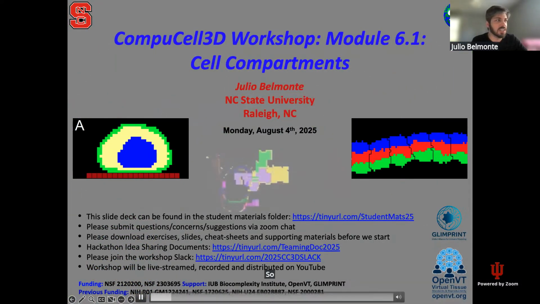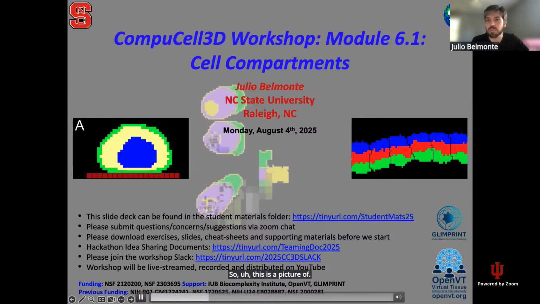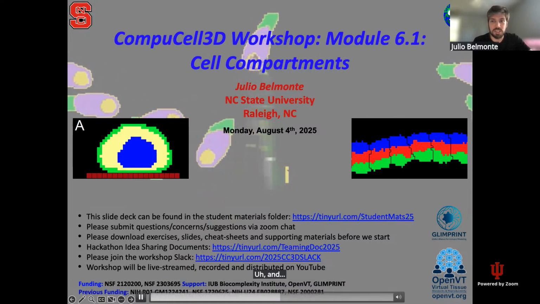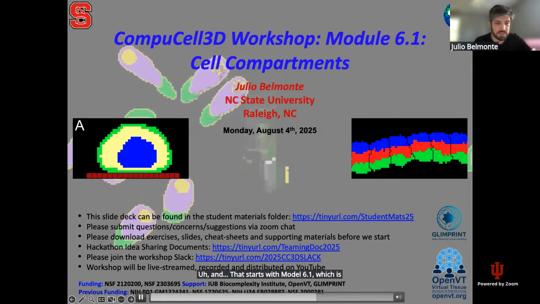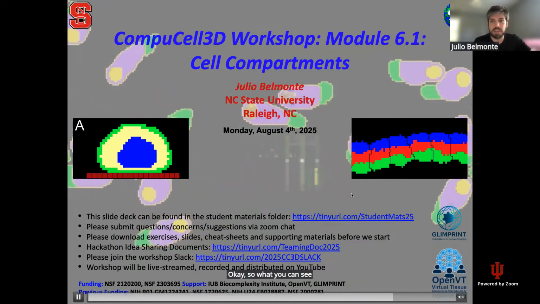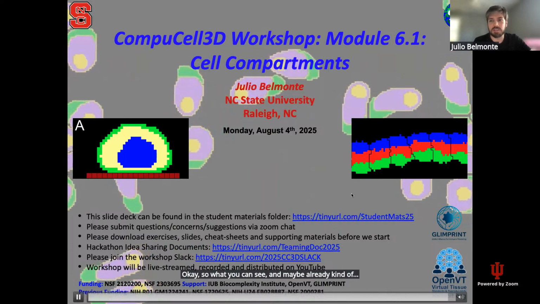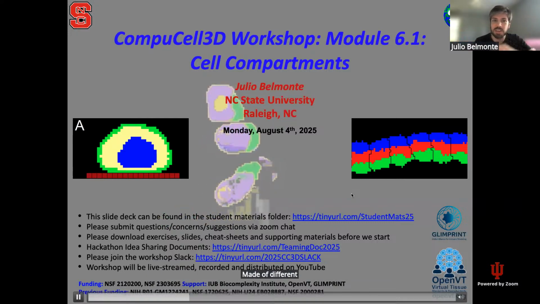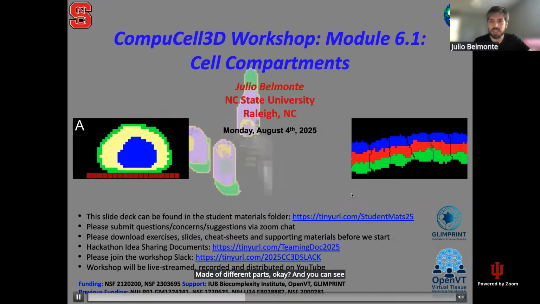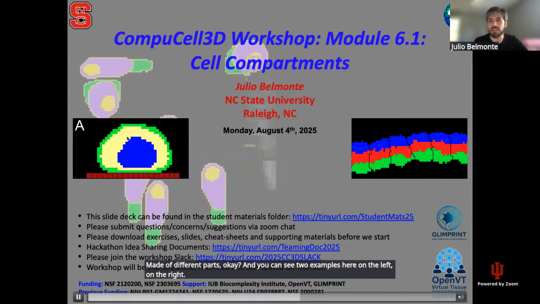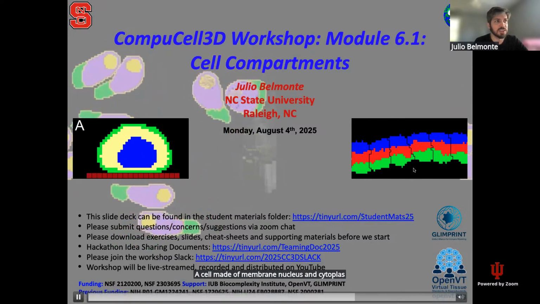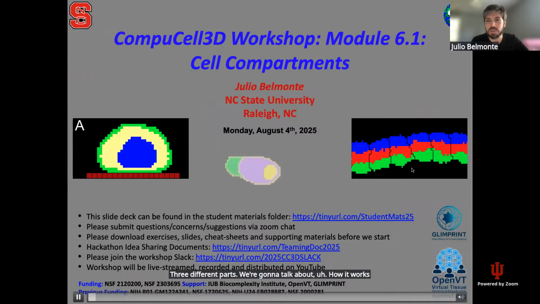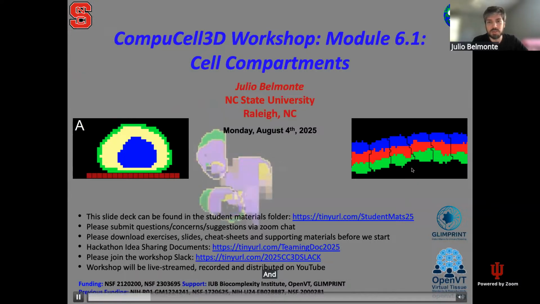So this is a picture of things that you'll actually be doing today. Let's start with model 6.1, which is about cell compartments. What you can see, and maybe already guess, is that when you talk about cell compartments, you talk about modeling cells in CompuCell made of different parts. You can see two examples here: a cell made of membrane, nucleus, and cytoplasm, and a cell made of three different parts. We're going to talk about how it works, why we want to do that, and the motivation.